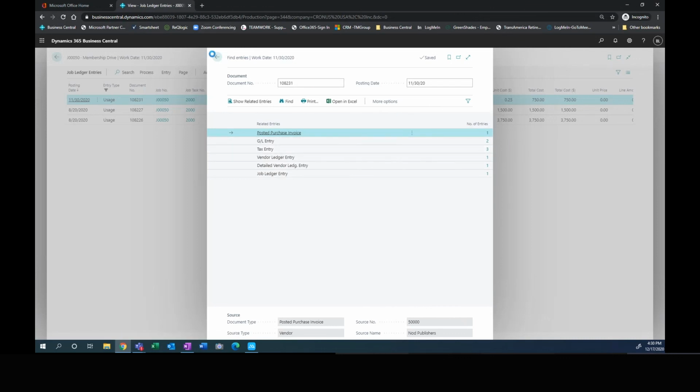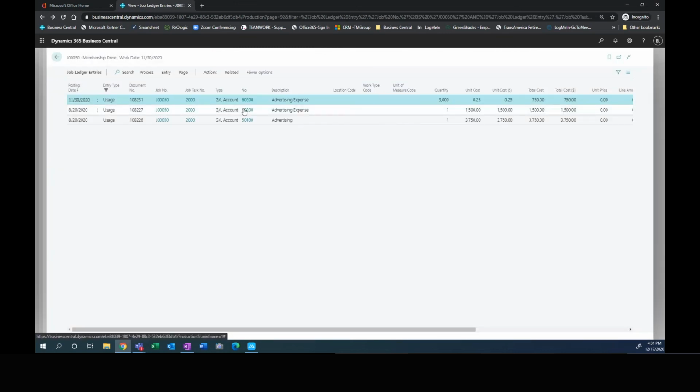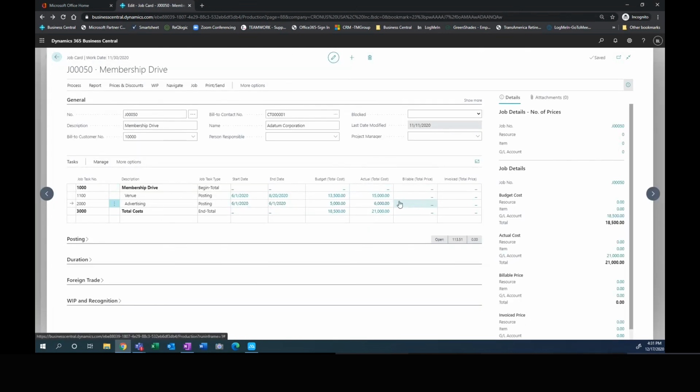I can drill back to each one of those right from the entry. And again, just looking at the job, I have the ability to drill back to the originating entry for any one of these transactions in here. So very cool. All right, I'm going to leave the job behind for now. So we're going to move on.